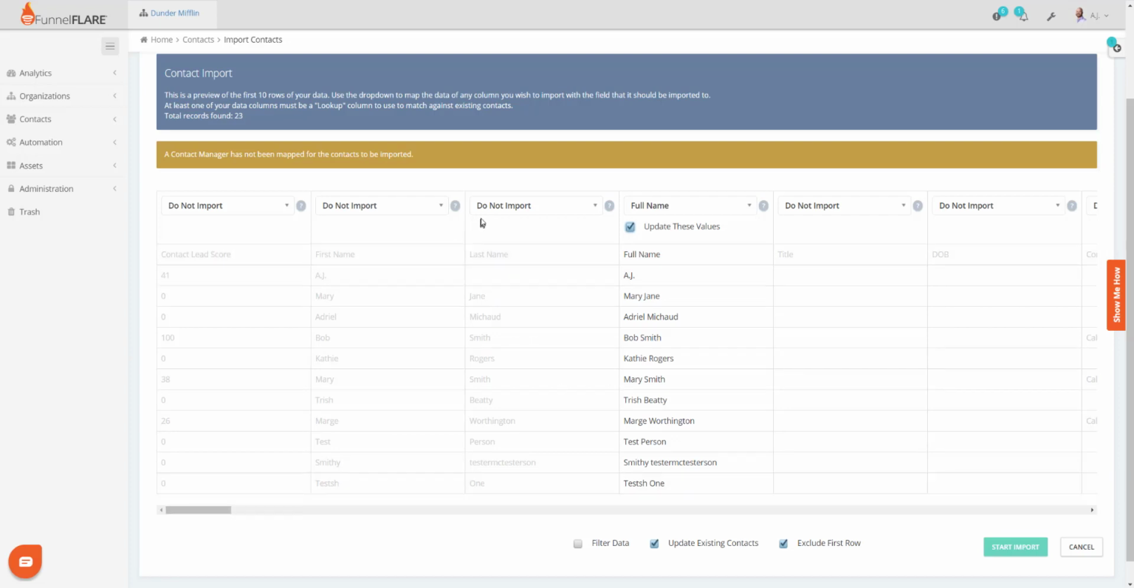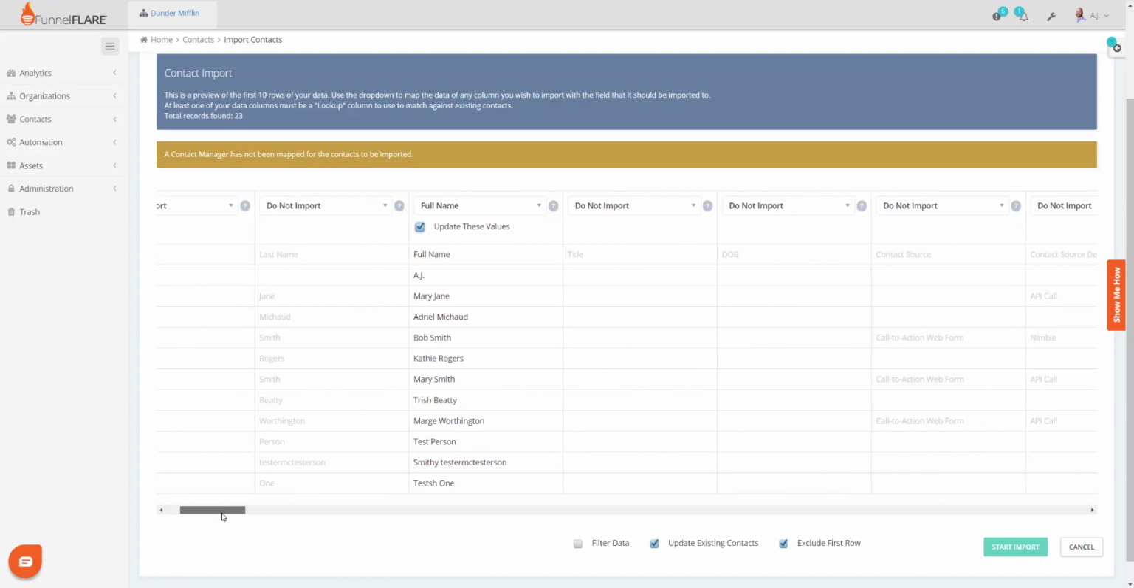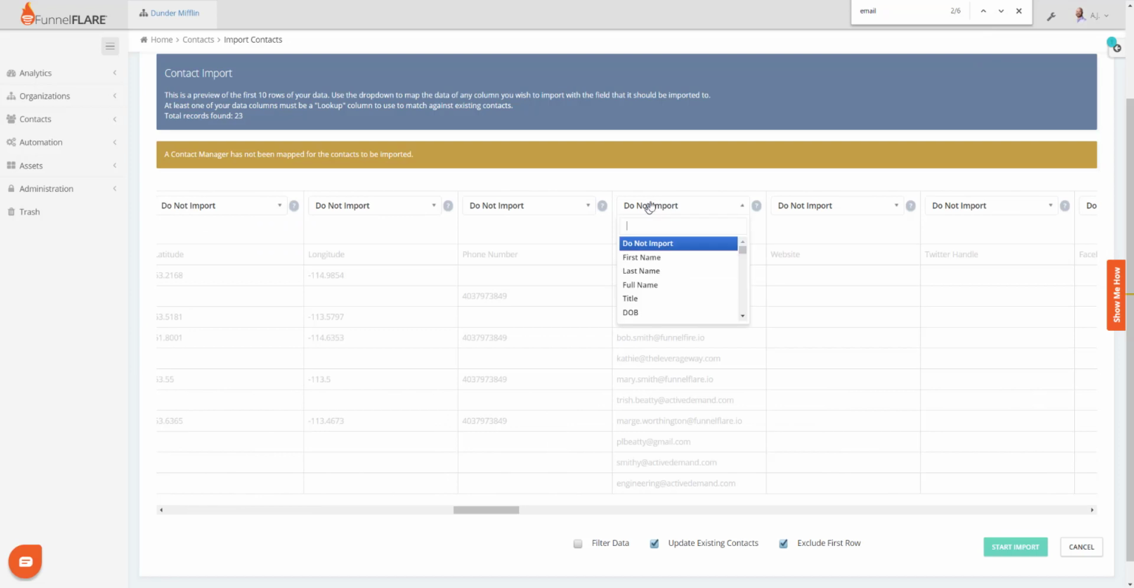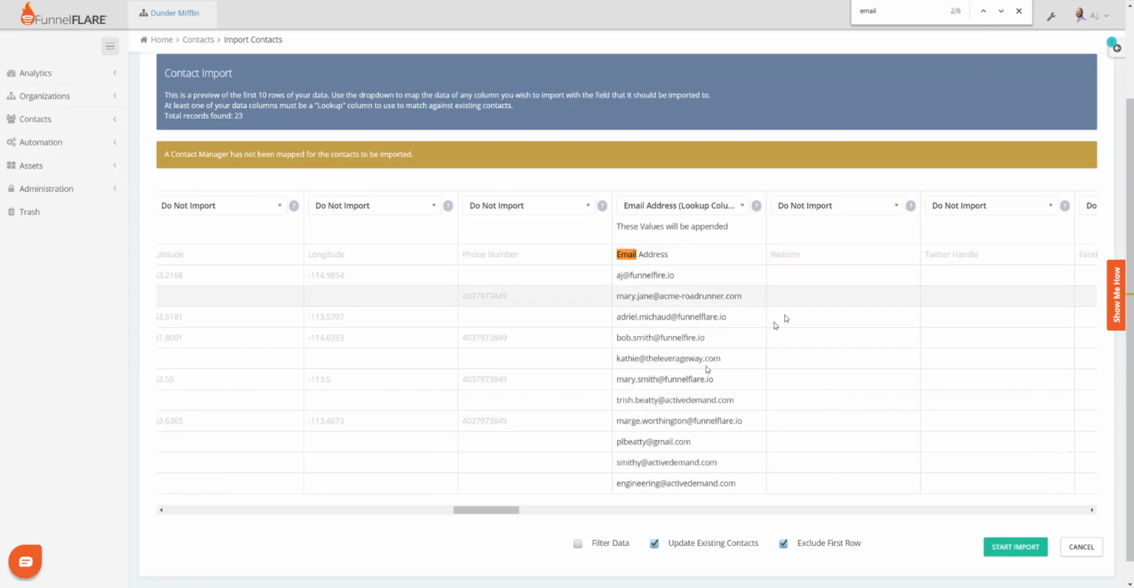Now I just browse along here. I'm looking for my email address. So if you look here, email address, I'm going to map this to email address, and look at that. It is going to be set as the lookup field.